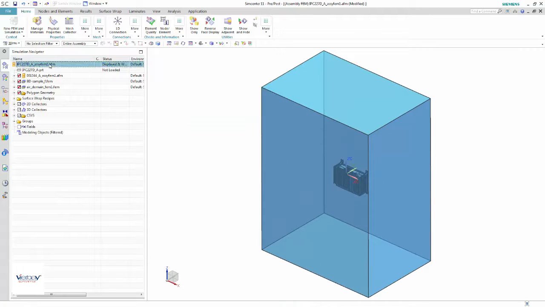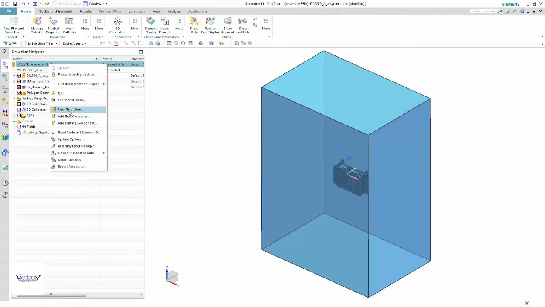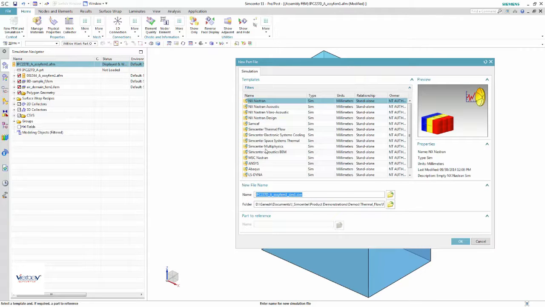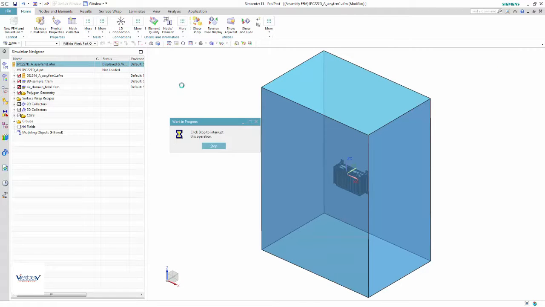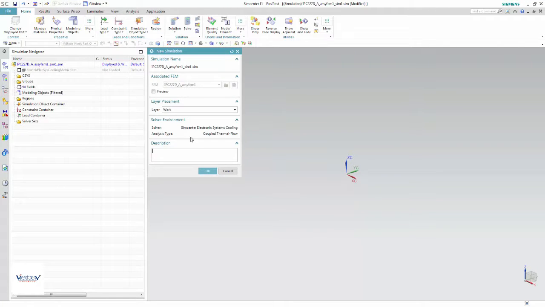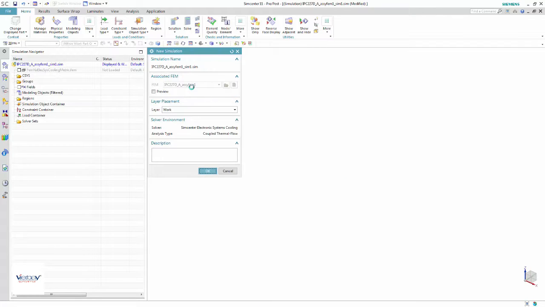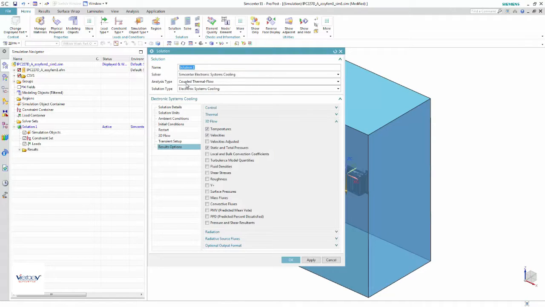Now that all the meshes have been defined, we can go ahead and generate the simulation file, where all the loads and boundary conditions will be defined. We select from the template for the ESC solution, click OK, and generate the new simulation file. Of course, what we're going to be doing here is generate a coupled multi-physics thermal flow analysis, as can be shown in the analysis type.